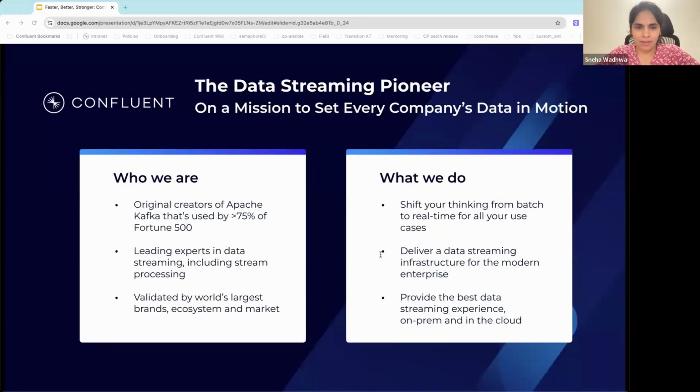So here we go. Confluent is a leader in building data streaming platform and is on a mission to set every company's data in motion. It was founded by the creators of Apache Kafka, which is an open source technology that has really become the industry standard for real-time data streaming. In fact, it's used by more than 75% of Fortune 500 companies. So, what does Confluent actually do? Confluent serves as the backbone, or you can think of it as a central nervous system for organizations, enabling seamless, continuous flow of data across systems.